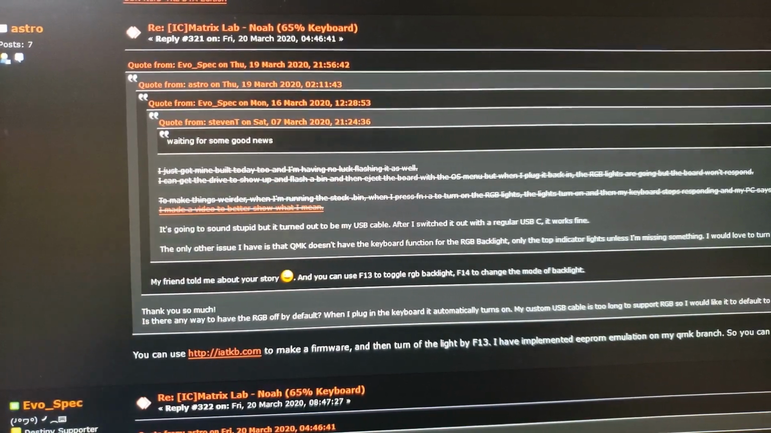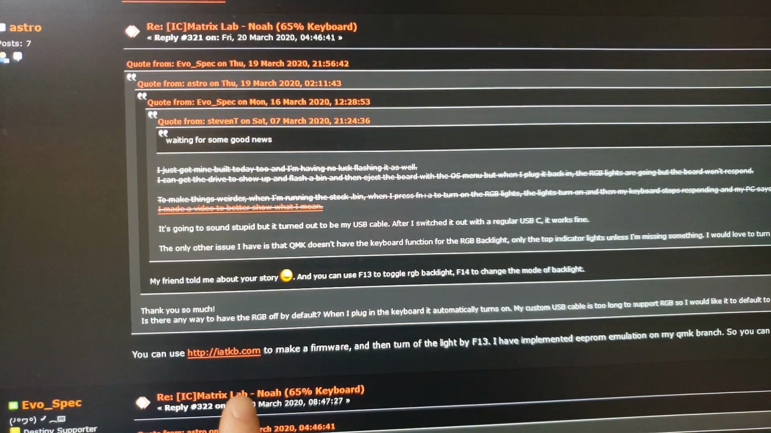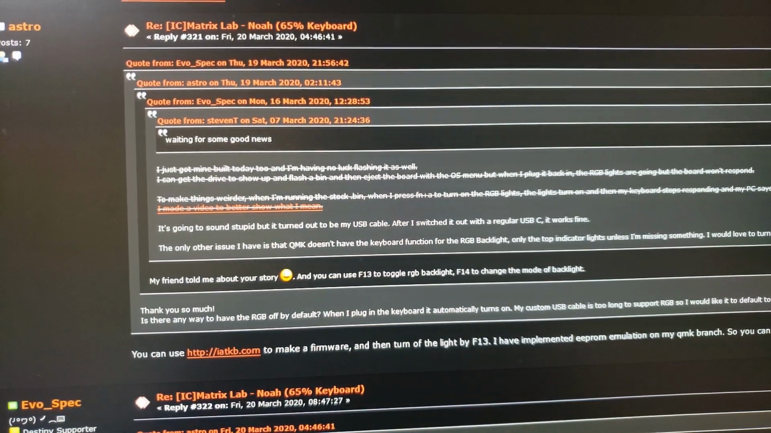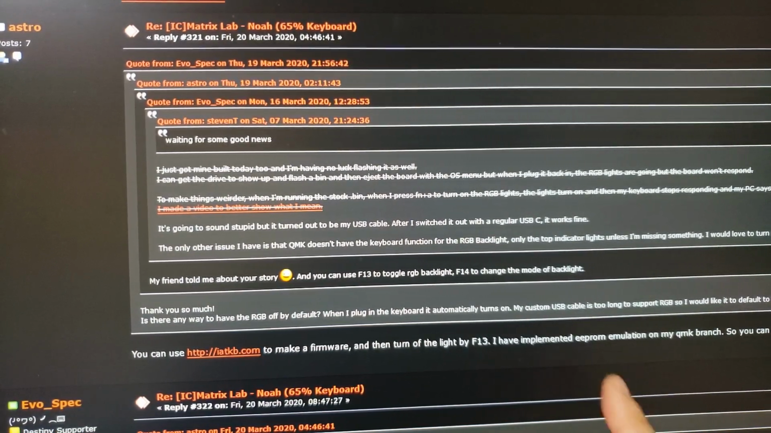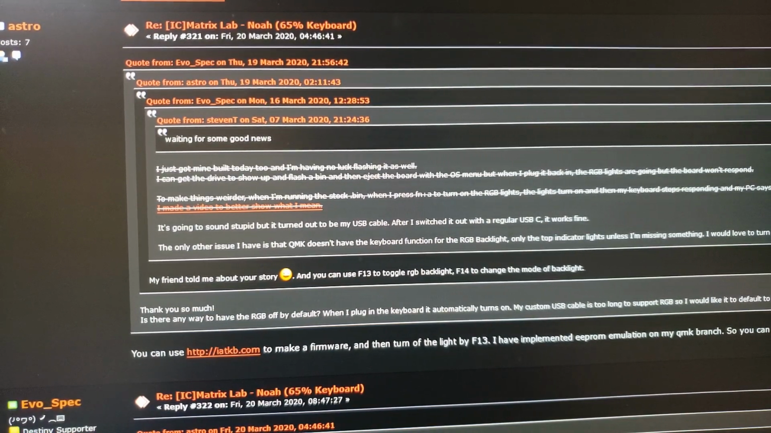Okay, so you can do this through the official QMK configurator, but Astro, who is the one who did the software for it, has a branch, which is this one here. I'll link it in the description, but he has his own branch that has implemented EEPROM emulation, which will have a persistent RGB backlighting on or off. So if you turn it off and unplug it and then plug it back in, it'll stay off, whereas the official QMK site doesn't have that. So I recommend using this one. So that's the first step there.